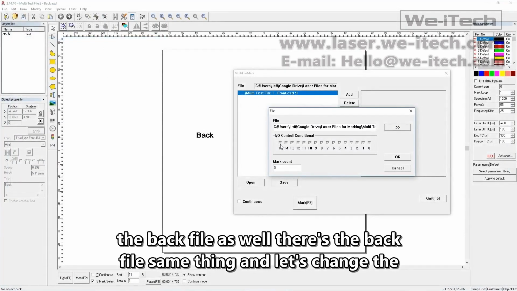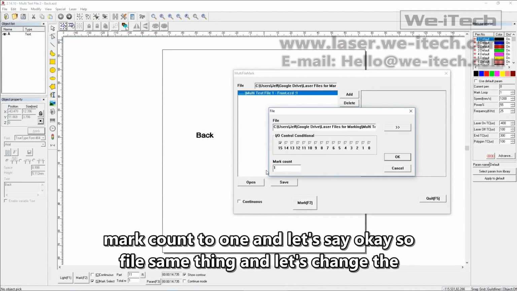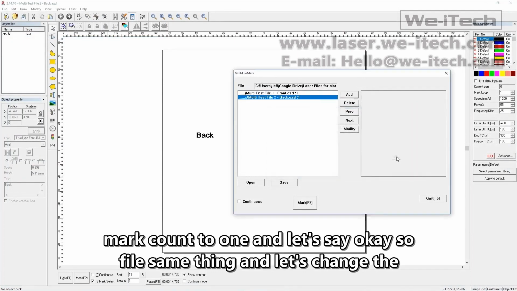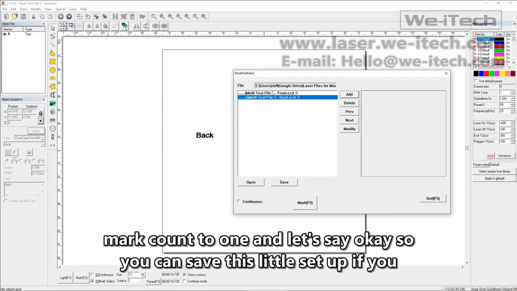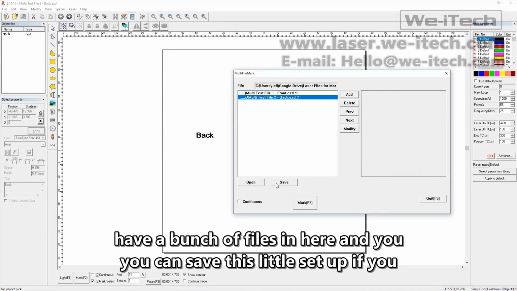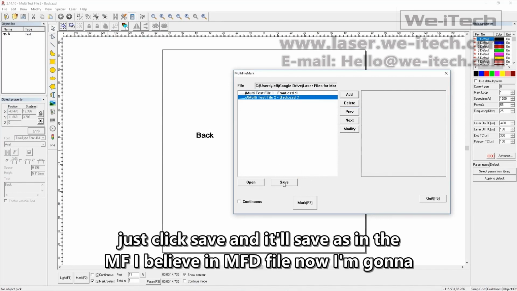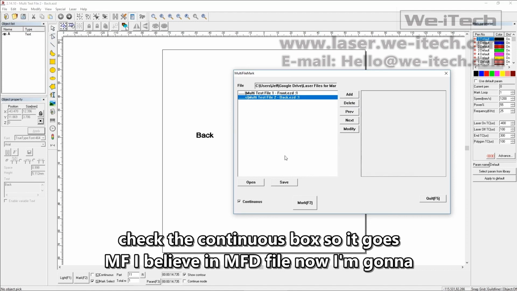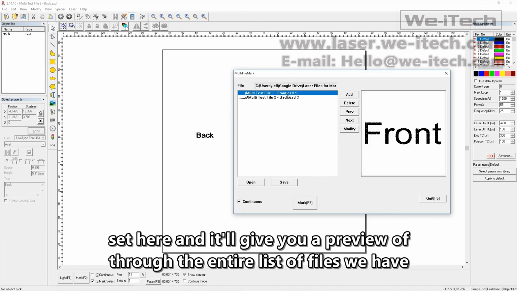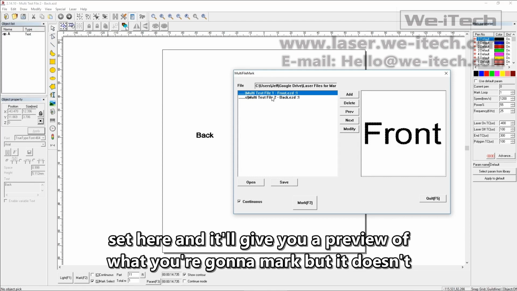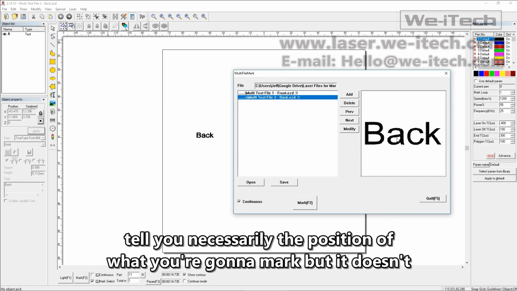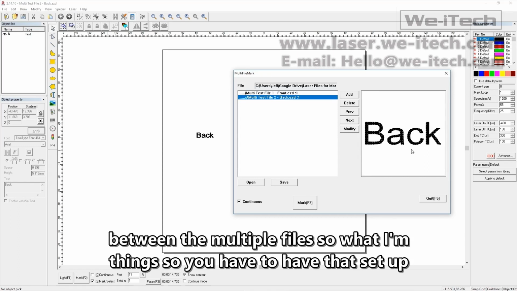There's the back file. Same thing. And let's change the mark count to 1. And let's say OK. So you can save this little setup if you have a bunch of files in here and you don't want to set it up twice. You can just click save and it'll save as an MFD file. I'm going to check the continuous box so it goes through the entire list of files we have set here. And it'll give you a preview of what you're going to mark, but it doesn't tell you necessarily the position of things. So you have to have that set up between the multiple files.